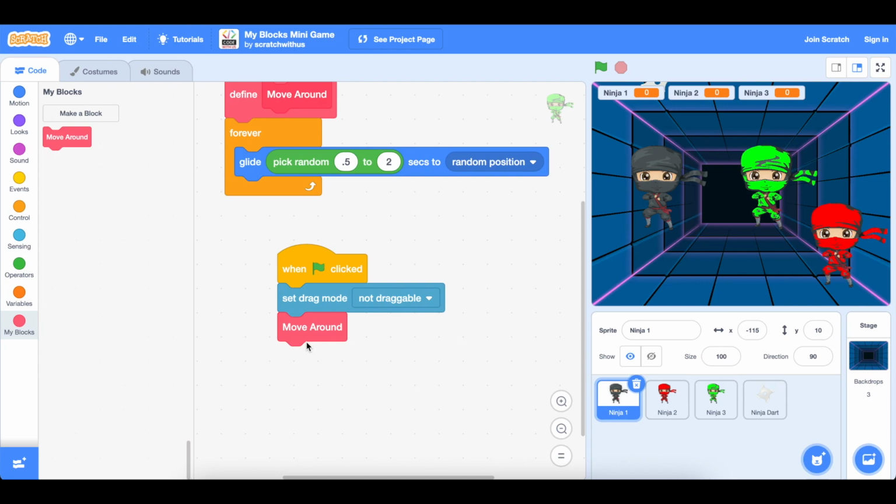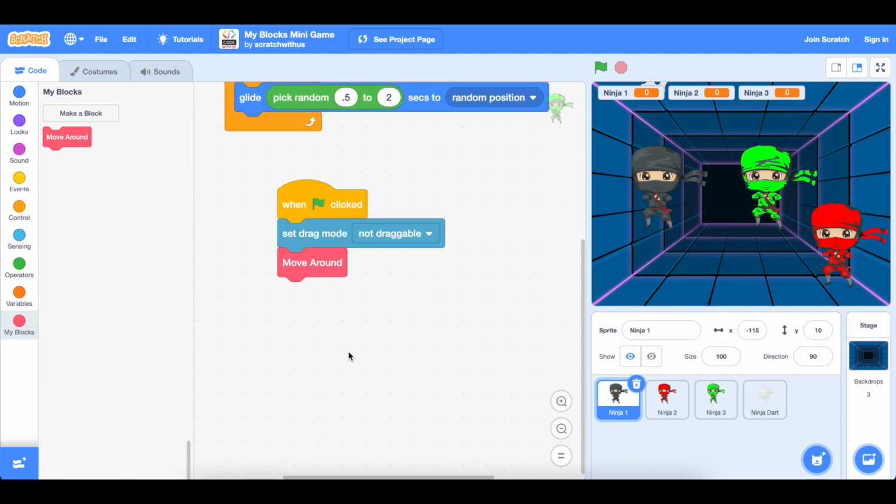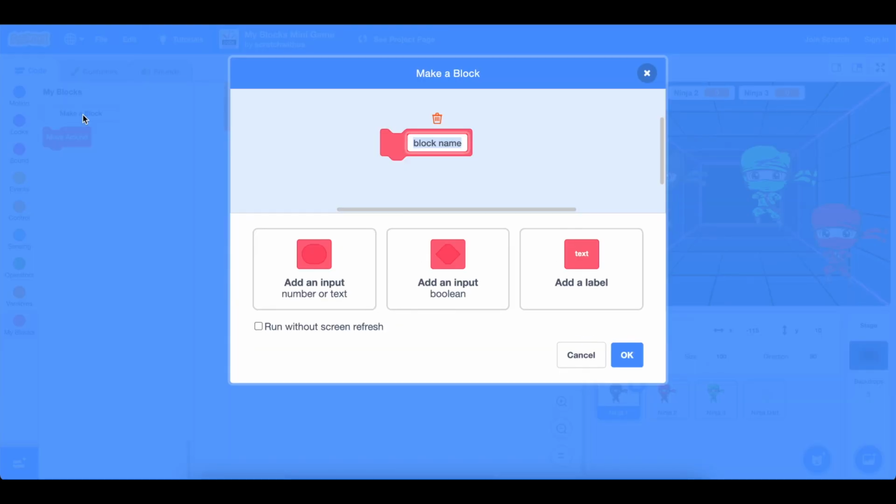Now we need to add another script to our Ninja 1. I'm going to scroll down a little bit for more space. Let's start by creating another block. Let's visit the My Blocks category, which we're already on. I'm just going to click on the Make a Block button.